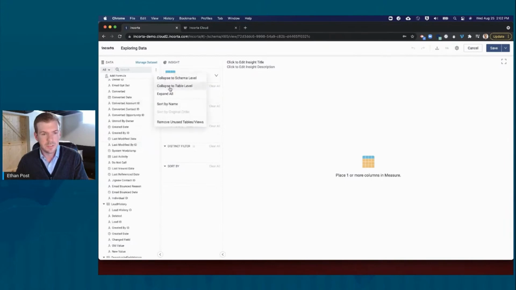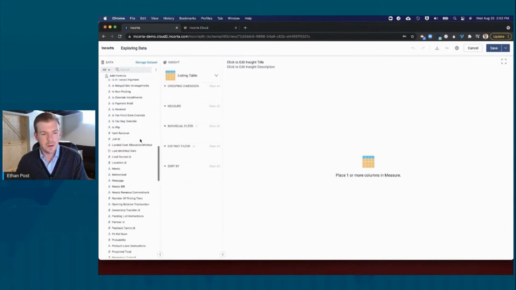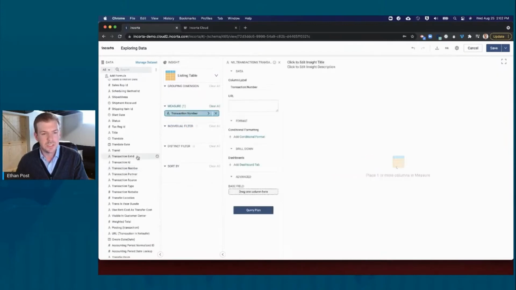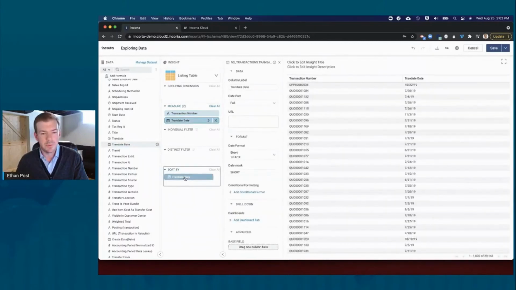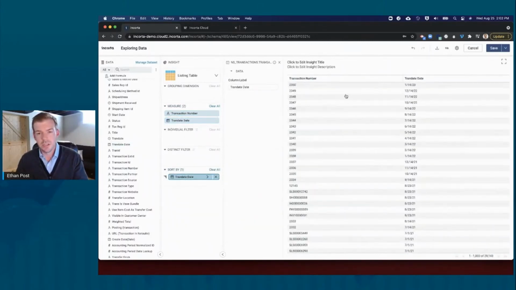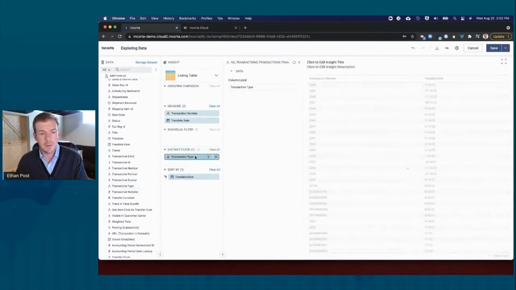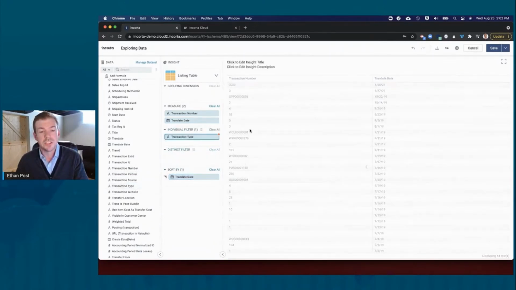let me go ahead and collapse these. If I expand out transactions, I can come down here to some transaction details. So maybe something like a transaction number and transaction date. Maybe I want to sort this by transaction date, right? So I'll see most recent transactions are actually taking place up top. Then I'll actually filter this really quickly by just sales orders, right?